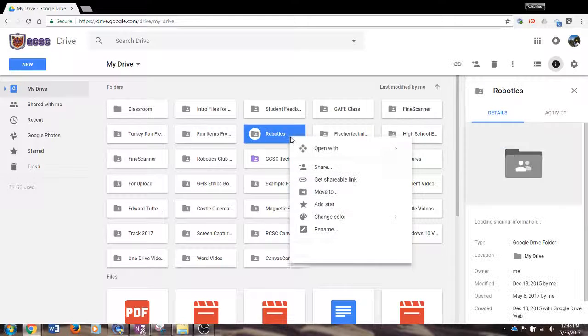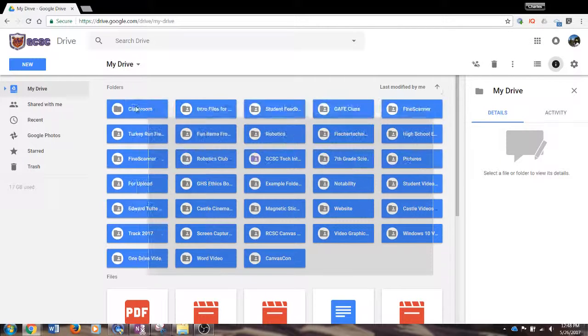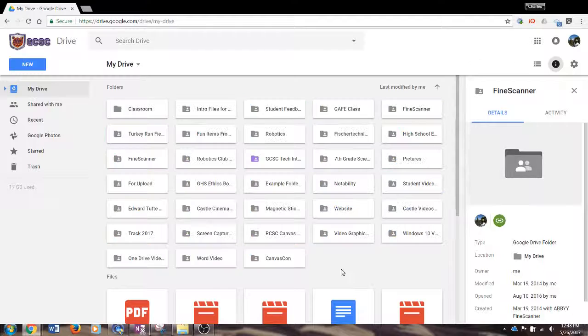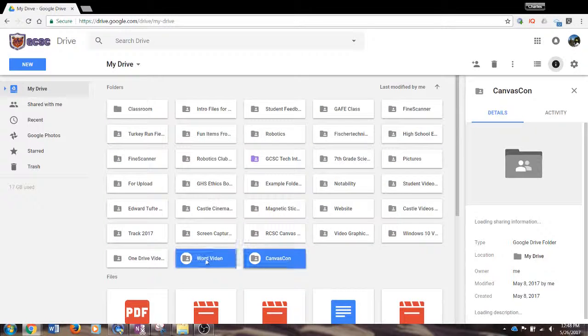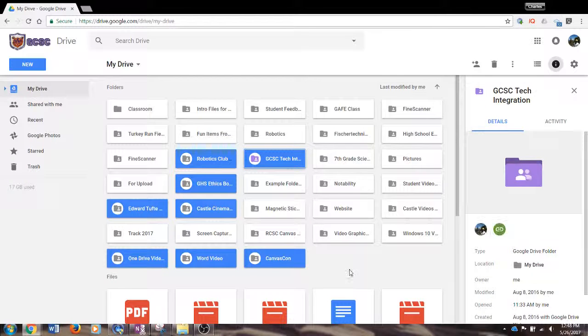I can do that by right-clicking on a single folder, or alternatively, I can left-click and drag and select all of the folders that I want to share. Or if I don't want to share all of them by dragging, I can hold down the control button and left-click on the folders that I want to share. So if there are specific folders that I want to share, I can do that.